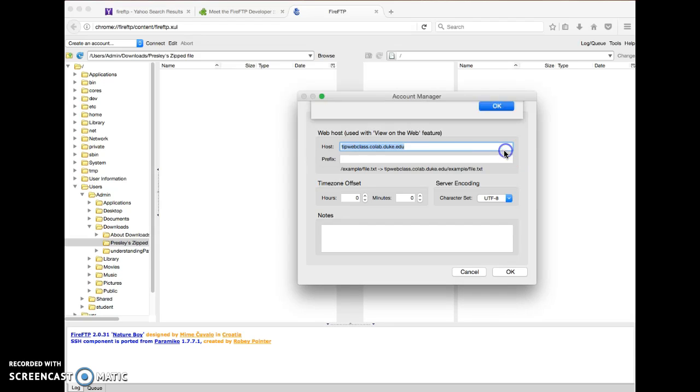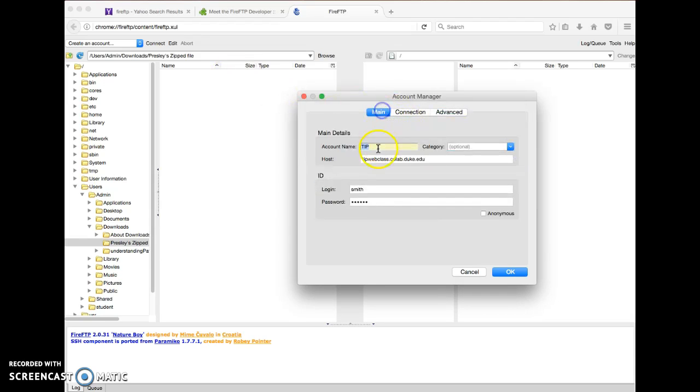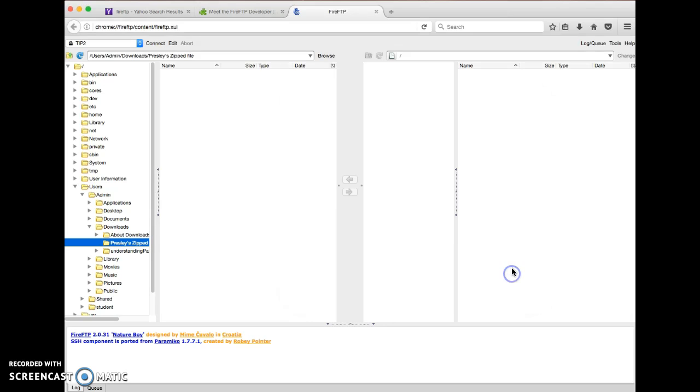And I have to choose another name because I've already had one that said Tip. So yours can say Tip. I'm going to say Tip 2, and press OK. And you may get a message that says... actually, let me back up a second.